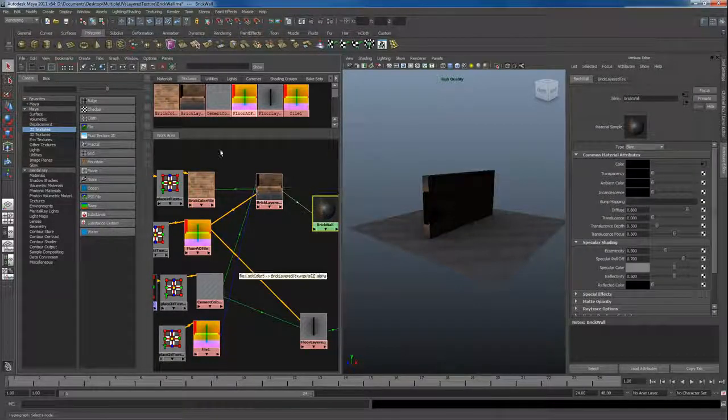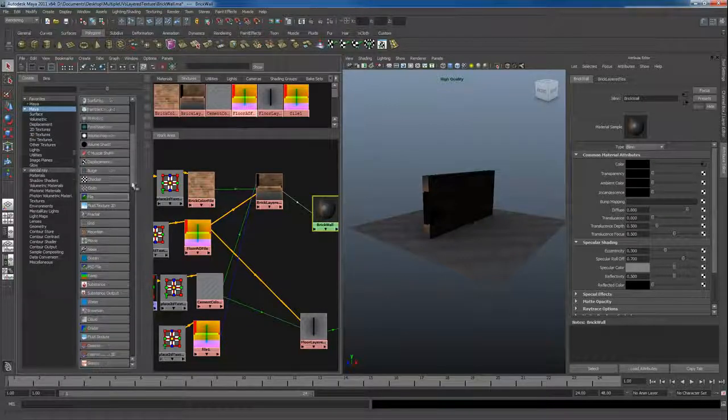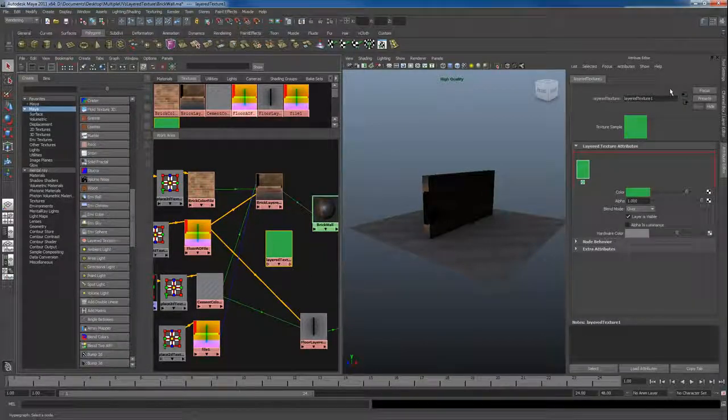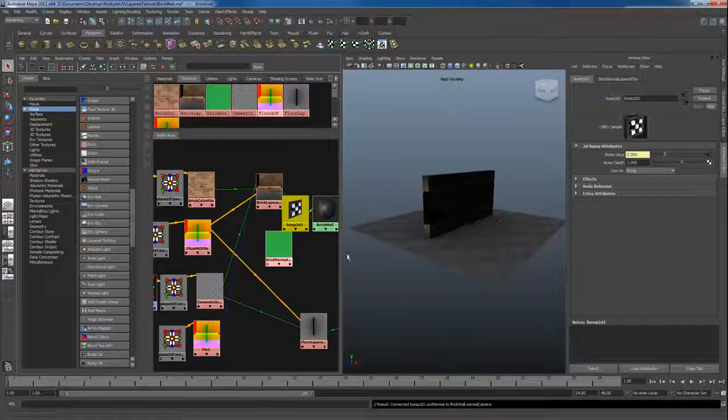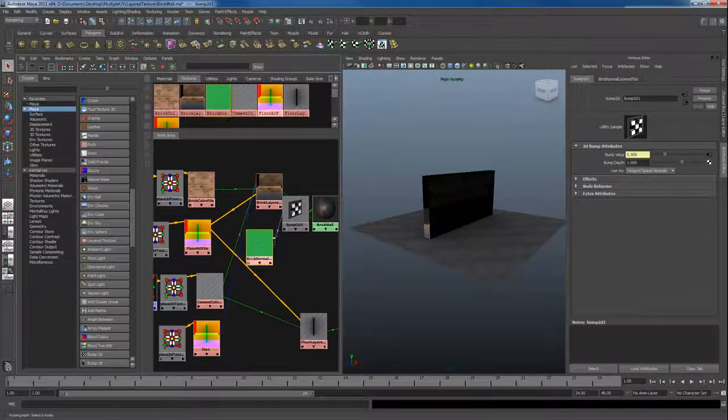If I wanted to, I can go in, create another layered texture. So let's look for it. Where are you? There's the layered texture. And I'll call this the brick normal layered text. I'm going to plug this into my bump map, so let's do that. Bump 2D, make sure this is set to tangent space normals.